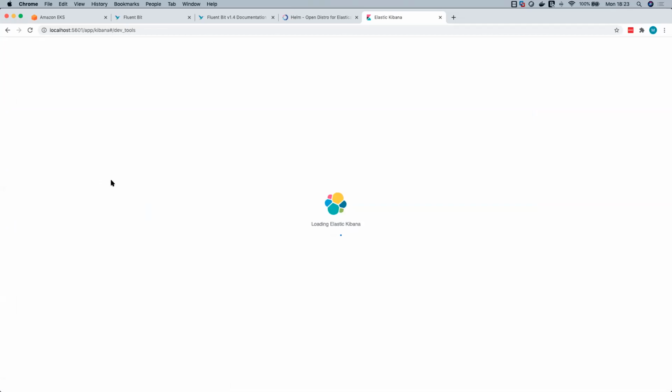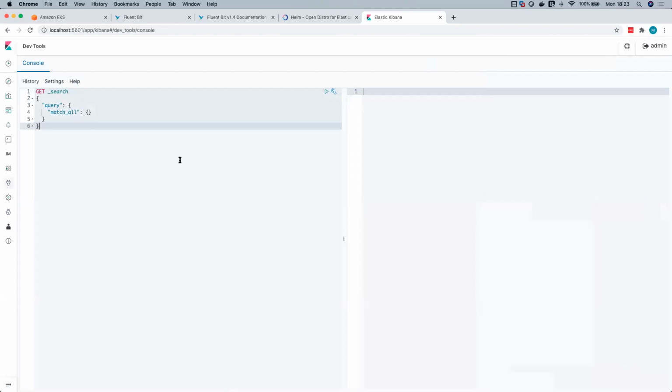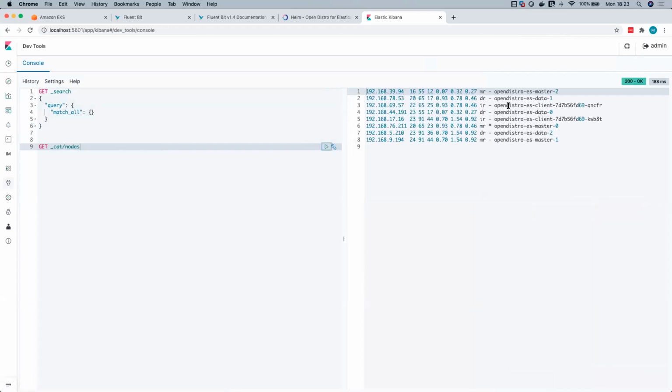Just one command you can look at in Kibana as well. If you want to see how your Elasticsearch cluster looks like, you do the same thing. There's a GET _cat/nodes. This is one of the REST API commands you can do from there, and you get all those cluster nodes running.